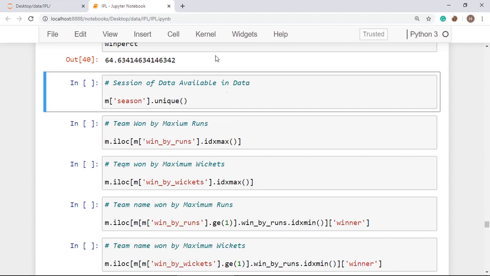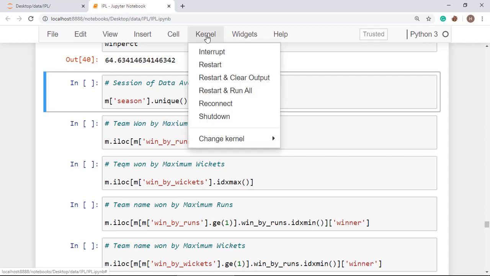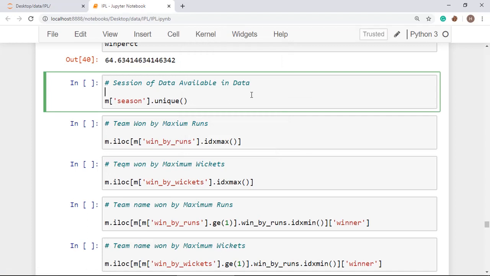So the first thing you have to do is open your previous file, meaning the IPL file which you have created using Jupyter notebook, and then go to Kernel, then Restart and Run All, and provide the input wherever needed and run all the cells so that all the datasets and all the libraries get imported into the file.